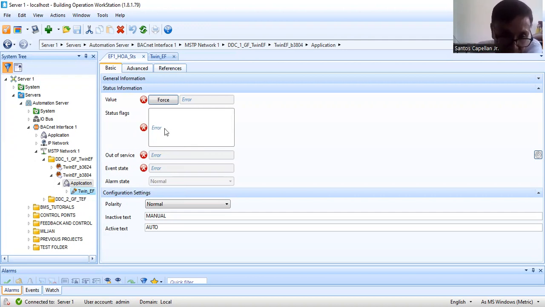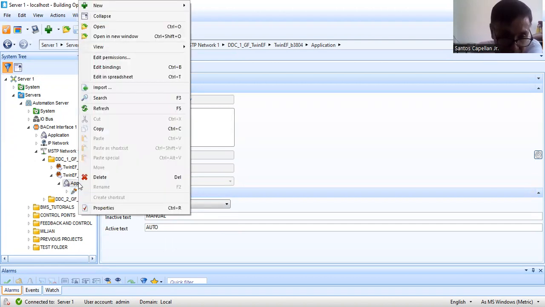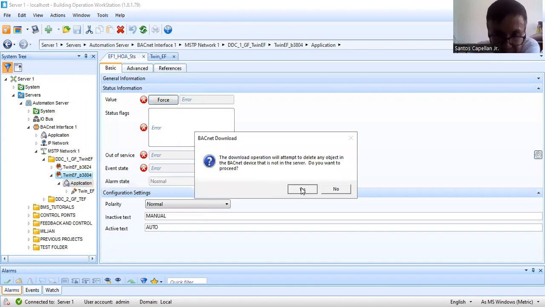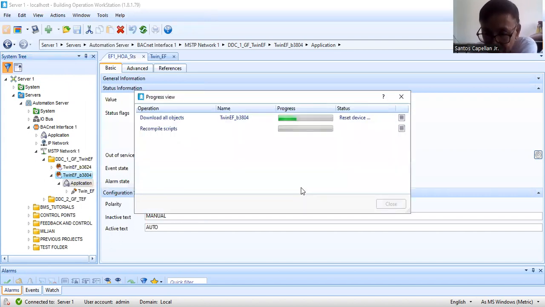Anyway, to reestablish communication, it's just like the server or this BMS workstation is not communicating properly with the BACnet controller. To rectify this problem, all you need to do is go to the application, or go to the controller, then download all objects again. Yes, then it will try to download all the objects again. Then if you have a script in that controller, it will be recompiled.